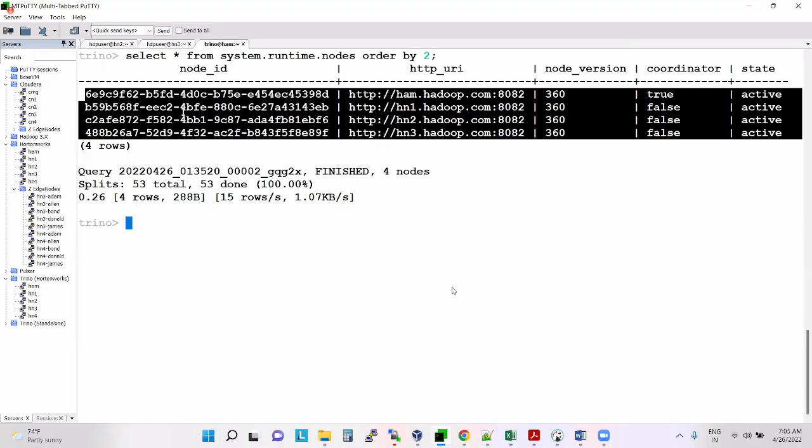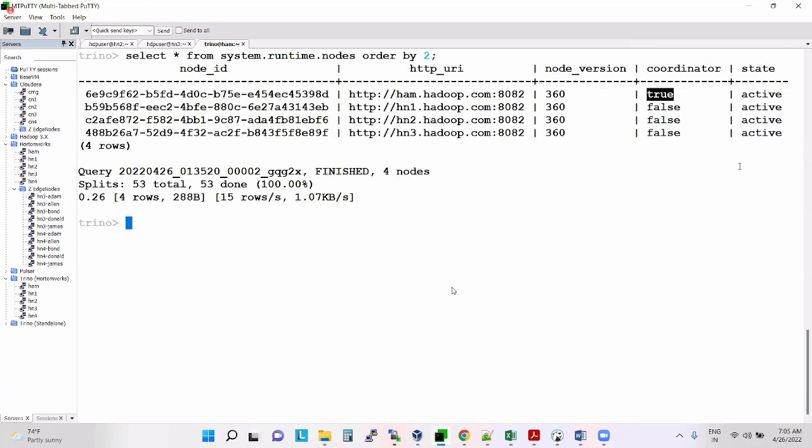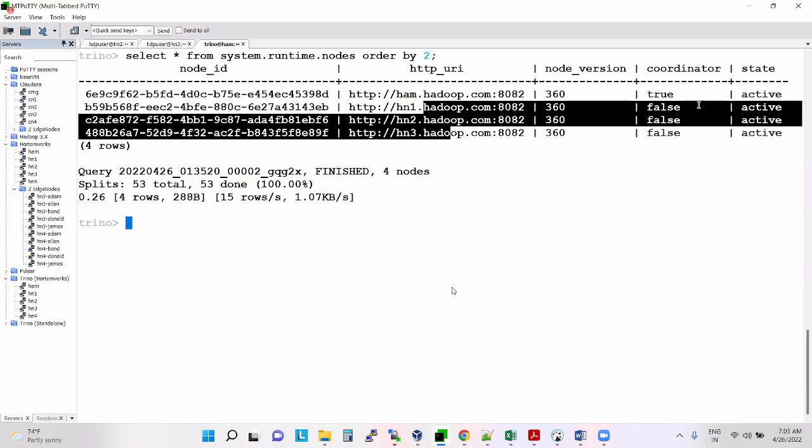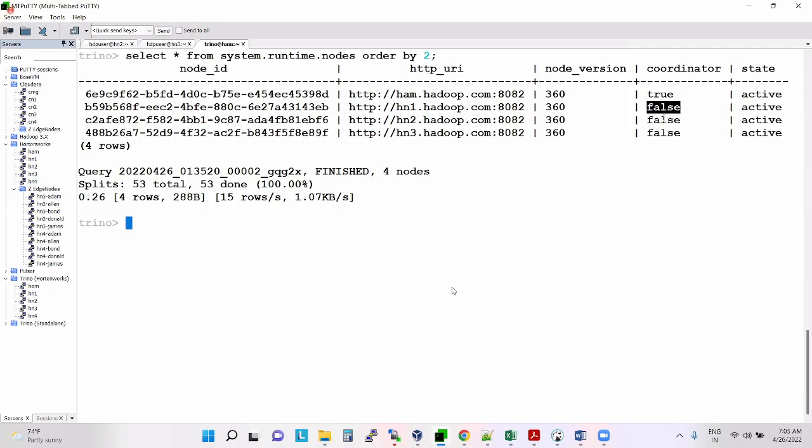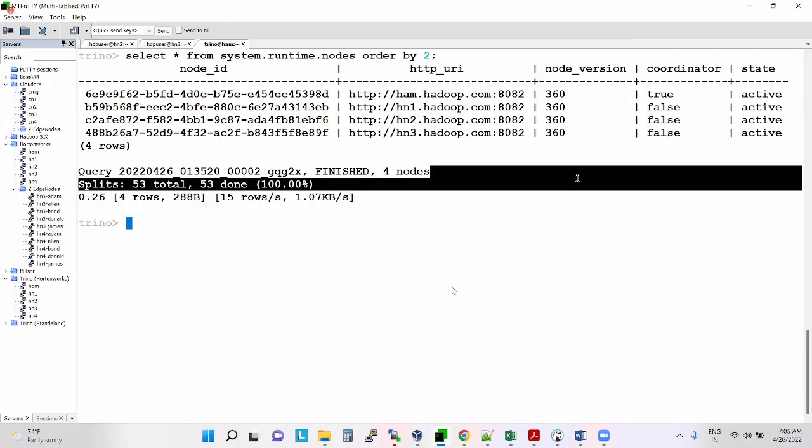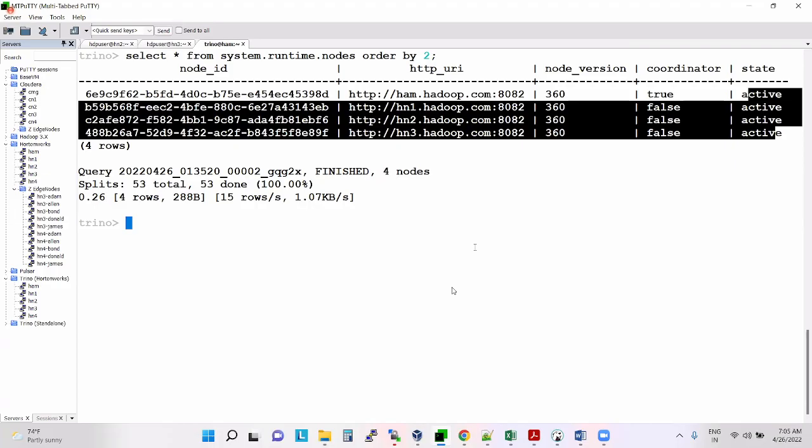This cluster is made up of a total of four servers. The first one is the coordinator, HM, and HM1, HM2, HM3 are all workers. Wherever you see coordinator false, that is nothing but your worker. And this is the version of Trino, and the current status is active.